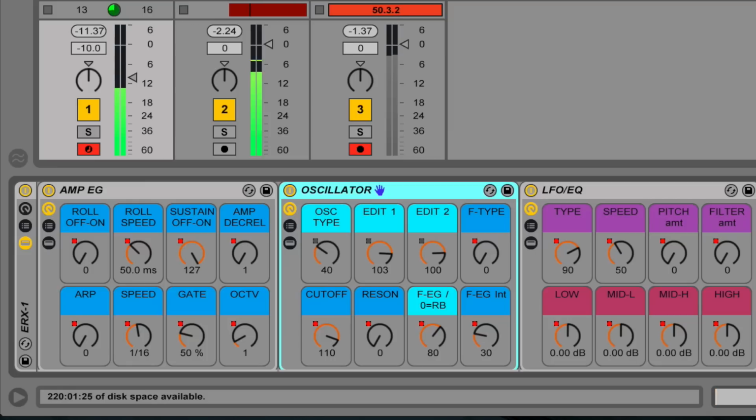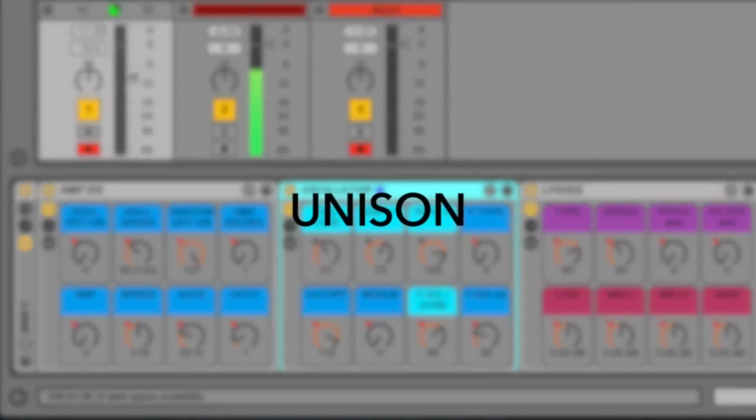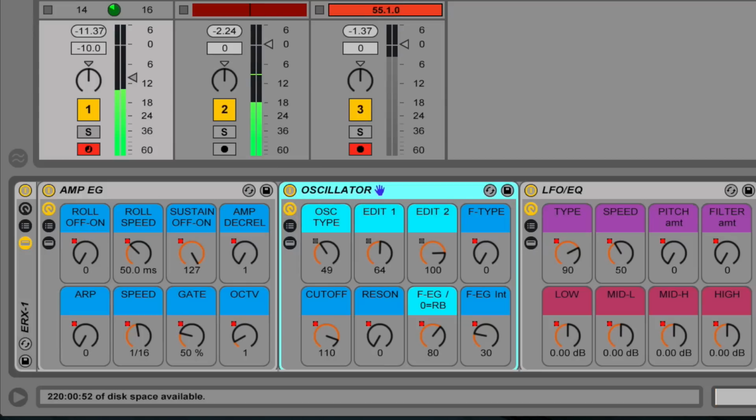Turning the oscillator type knob to a value of 50 or 60 will select the unison oscillator. Edit 1 and 2 will function the same as for the previous oscillator models. If you like huge supersaw waves, try experimenting with the detune and transpose possibilities.